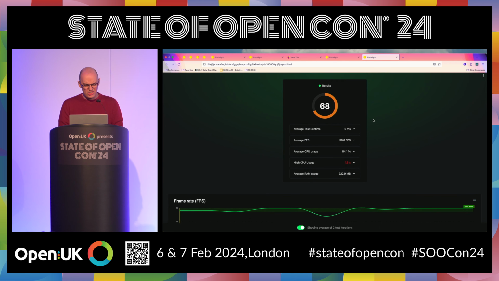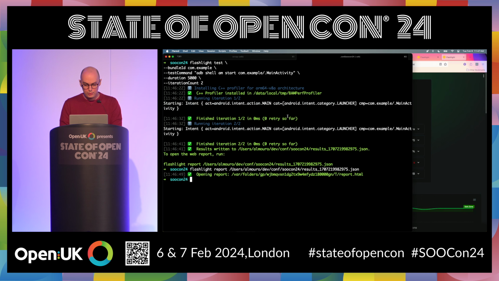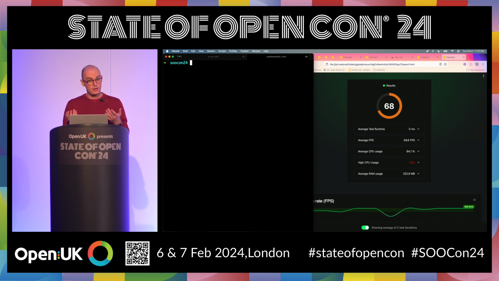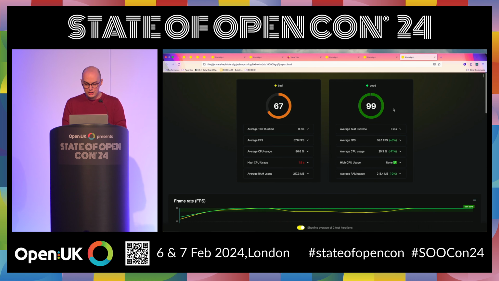So 68 out of 100 is not that great. Actually, we do have a performance issue in our app, so that's why it's not that great. Let's say that you fix your issue. You can just run the flashlight test command again, generate another JSON of measures, and then you can compare them with the flashlight report command, with flashlight report good and bad. And here you get the comparison view between the two of those. So here we see that we definitely fixed our issue.